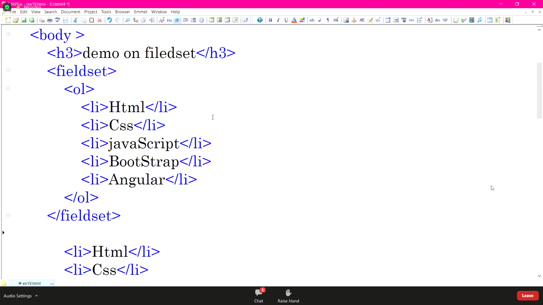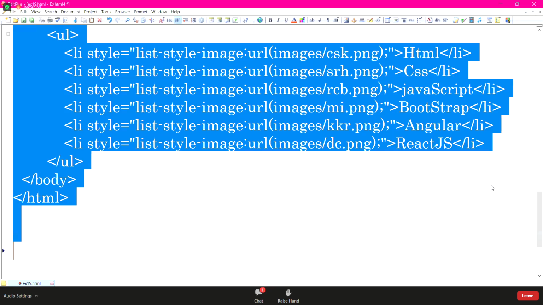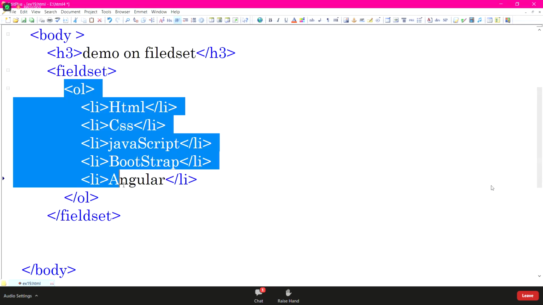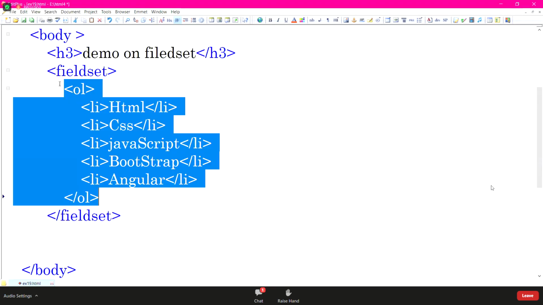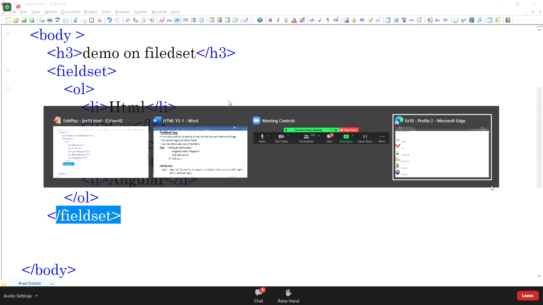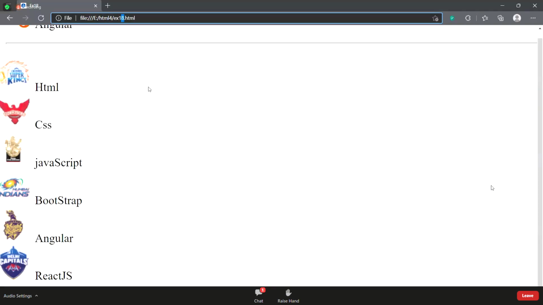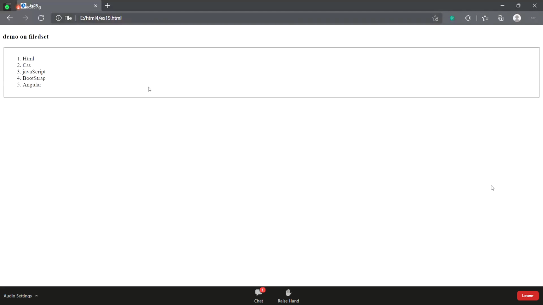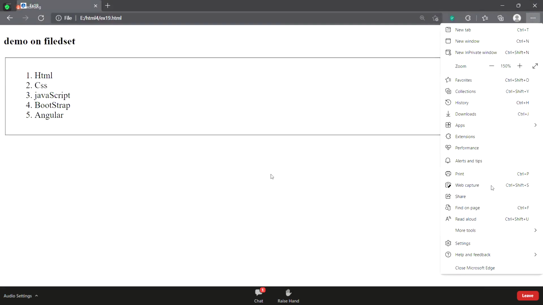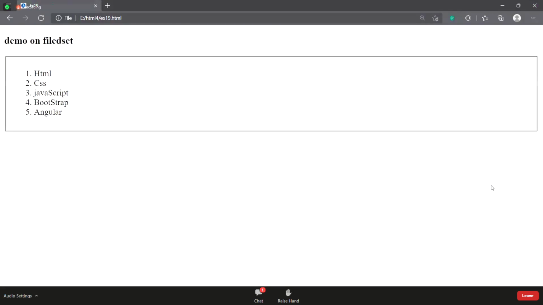The points come, and around them it is drawing a common border. The ordered list, unordered list, is just as it is, copy pasted. Outside that ordered list, the fieldset opening and closing tags are available. Now see, one big box comes, and inside that all your items are displayed. This is the box, and inside the box are your items.